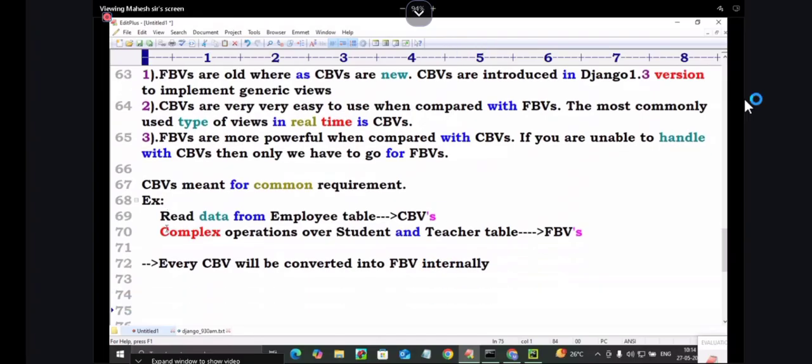Every CBV is also internally converted to a function based view. It is just a wrapper over FBV to reduce the complexity.